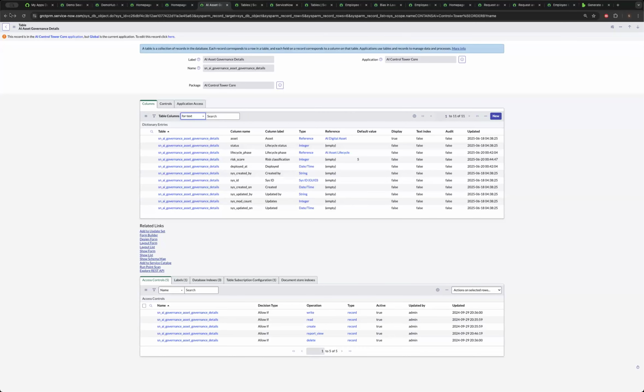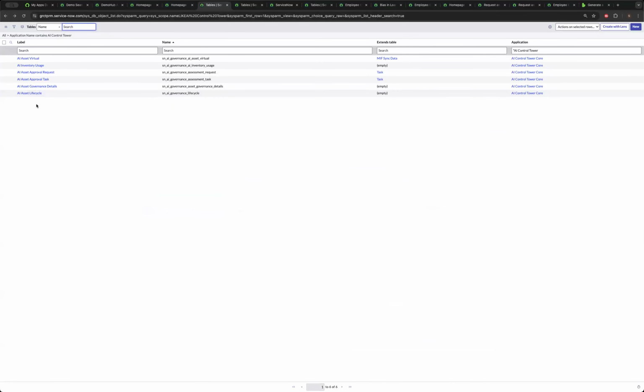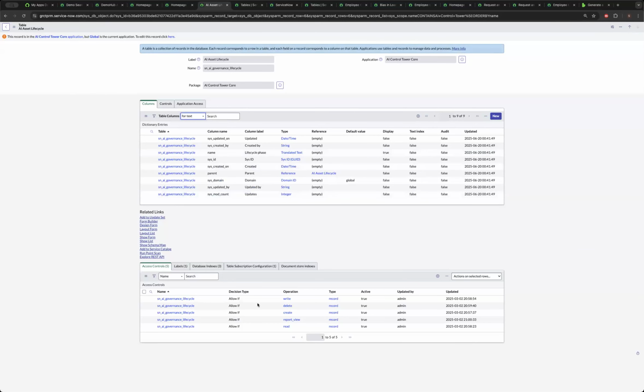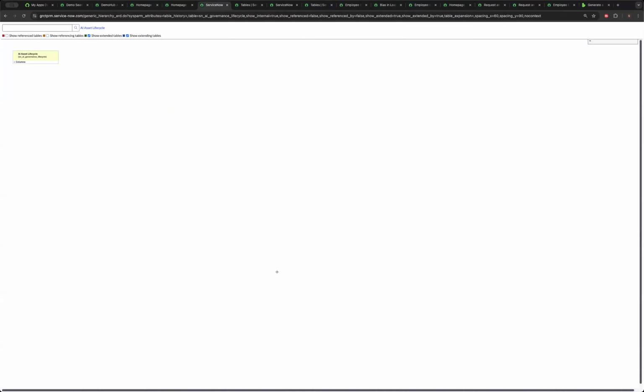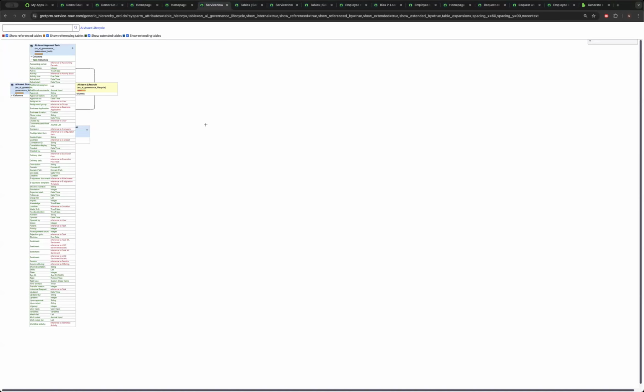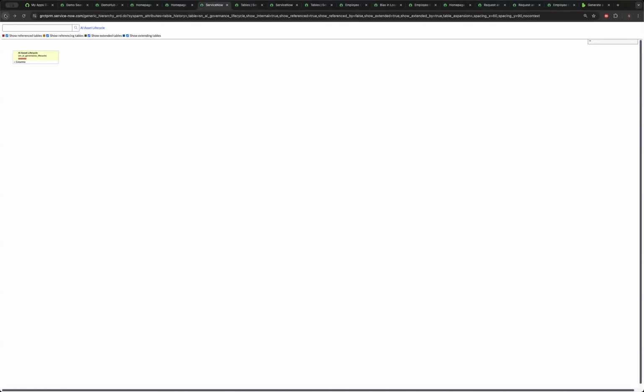So let's just do one more of those so you get an idea. Watch this, look at the AI asset lifecycle. Again, you can see the columns and the relationships that sit into that. And then I can build that out and look at the reference table. So if you don't do things like this, fair enough, you don't have to. But I find if I'm moving into a new capability or a new component, this is a useful exercise to go through.